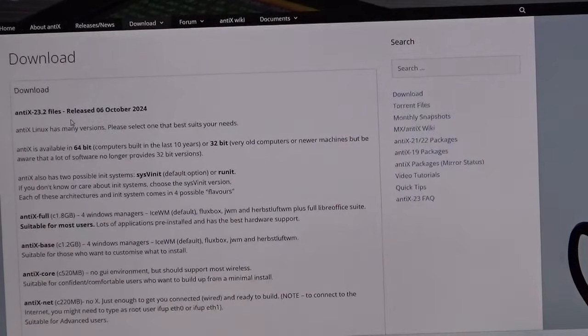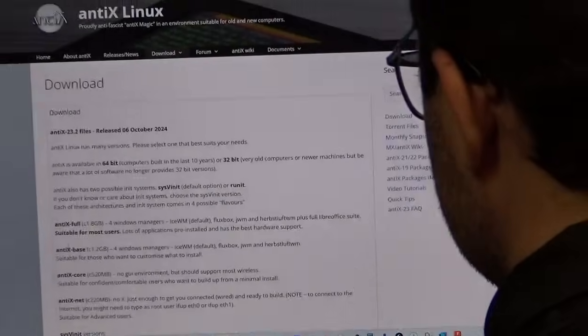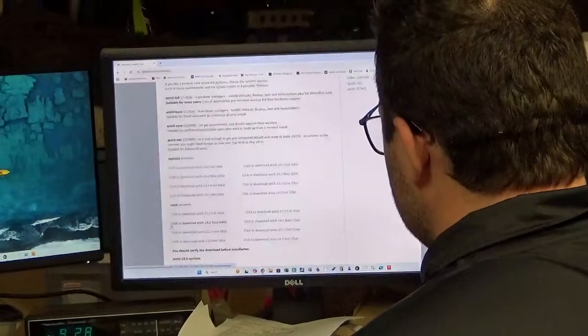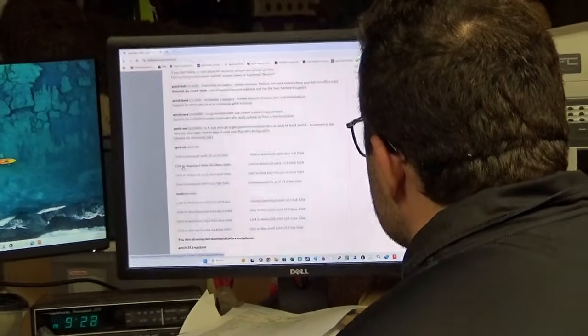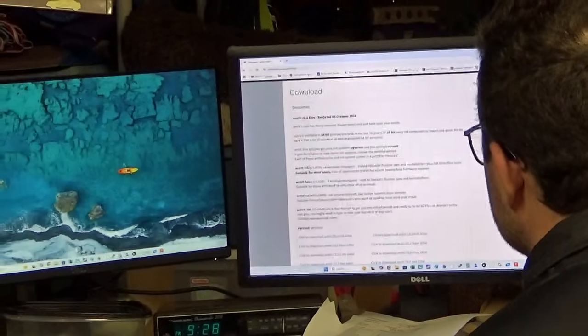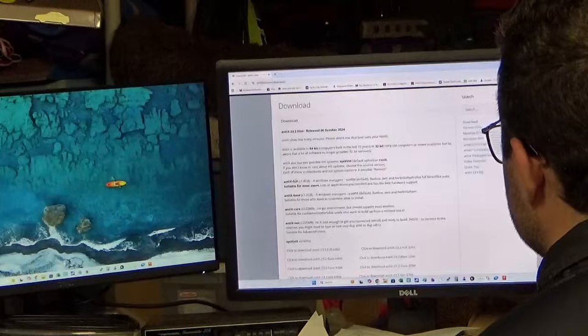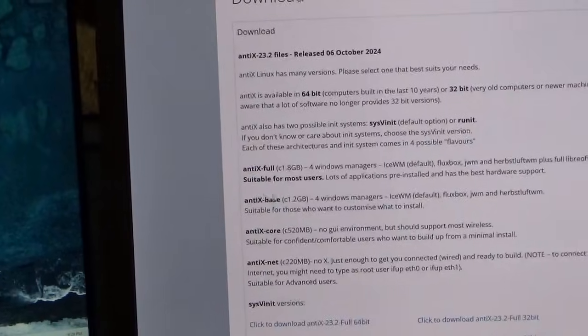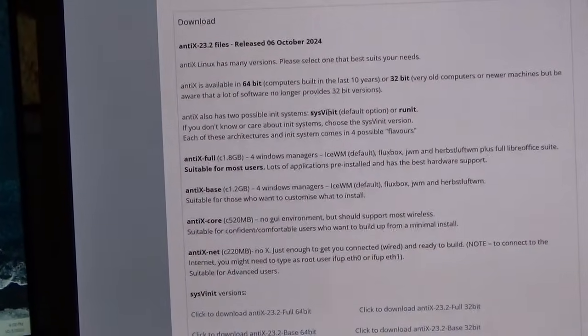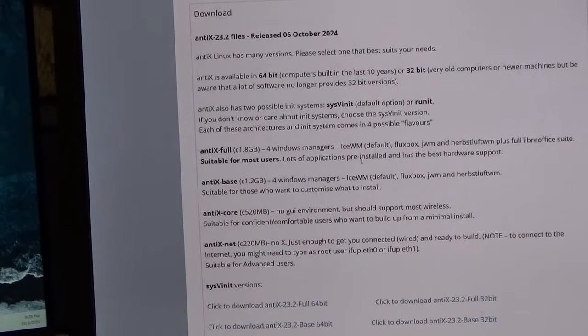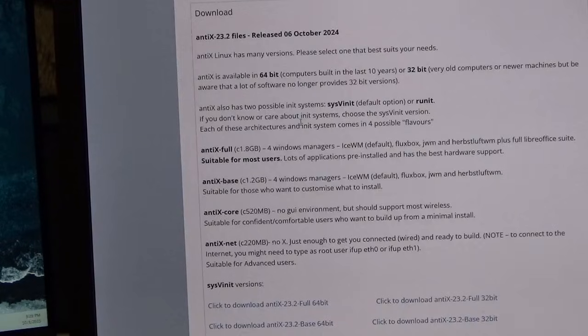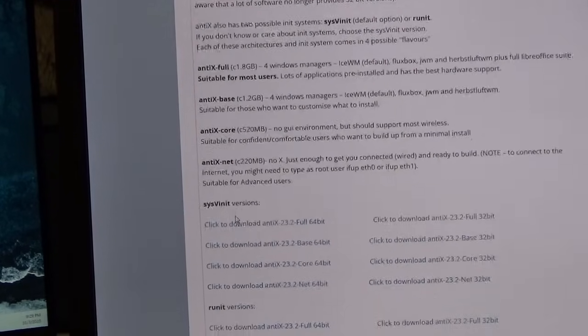So what is it? So we're going to download it basically. So there's different versions here. So I'm going to read about this real quick. It has 2 possible initial systems. The sysvinit, which I don't know what that means, is the default option. If you don't know or care about init systems, choose the sysvinit. Okay, so basically it's saying if you don't know anything about this, then just choose that.